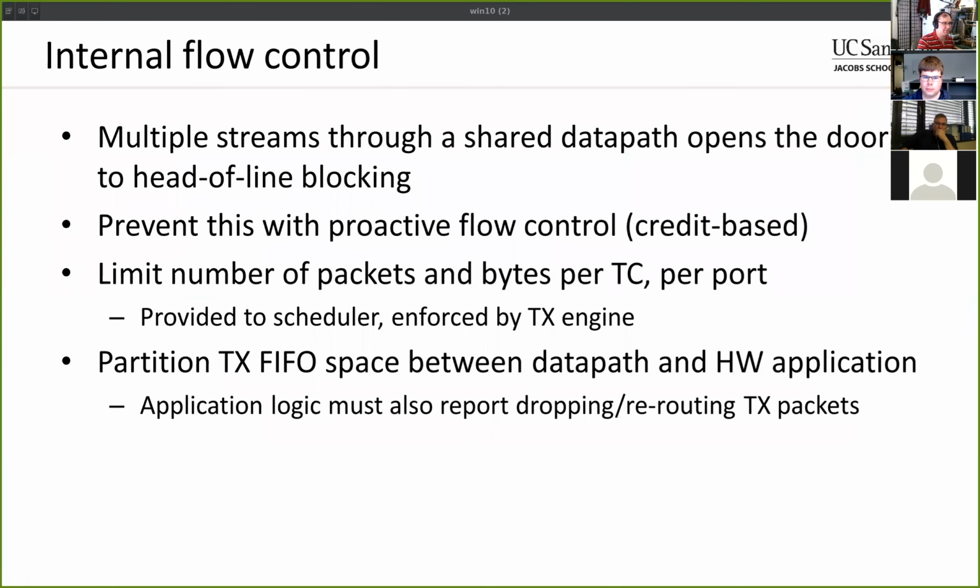Right, so that's kind of what it's going to look like. And I had a couple of slides going into a little more detail about some of these aspects. The first one is internal flow control. If you have multiple streams following the same path, then that opens the door for head-of-line blocking. I think receive is not going to be an issue, but for transmit, that can definitely be a problem. So to prevent that, we need to use some sort of proactive flow control, so not ready/valid, but some sort of credit-based flow control. So we can make sure that the scheduler doesn't issue a new transmit request if we don't have space in the output FIFO to store that request.